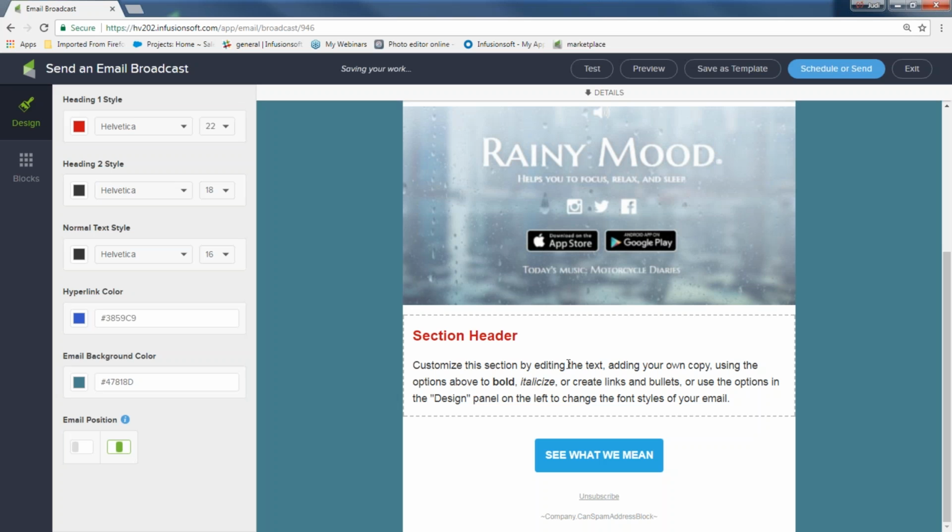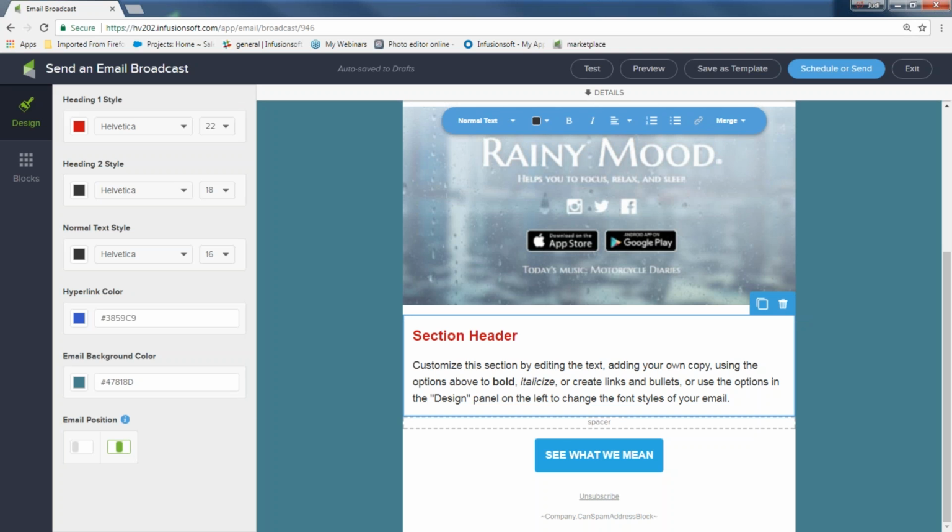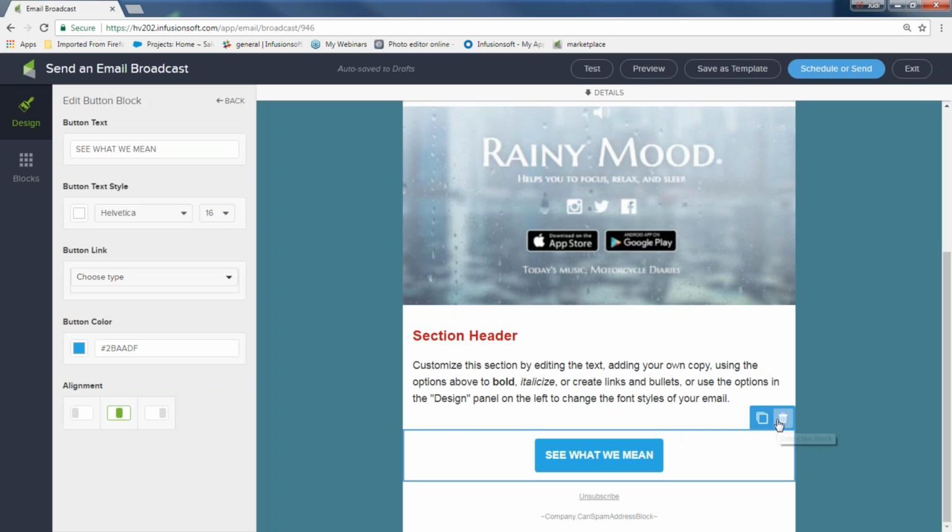Scrolling down a little bit further, I have another section header. If I don't want that section header, I can just click in it and hit the trash can, or I can just start writing inside this header. The last thing is there's a button here. If you don't want the button, click on it and hit the trash can, the button will disappear. But I do want the button.